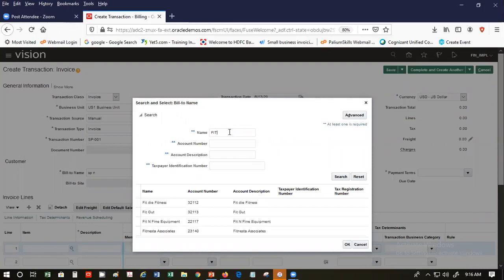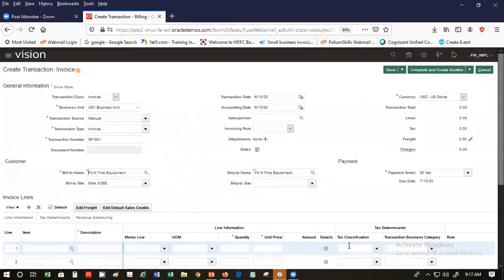So here's one customer that we can look at, Fit and Fine Equipment. Okay, and we pick up their ship to site as well. So we have completed our header part of it with the payment terms. The payment terms could be linked to the customer, so the default one will get picked up.